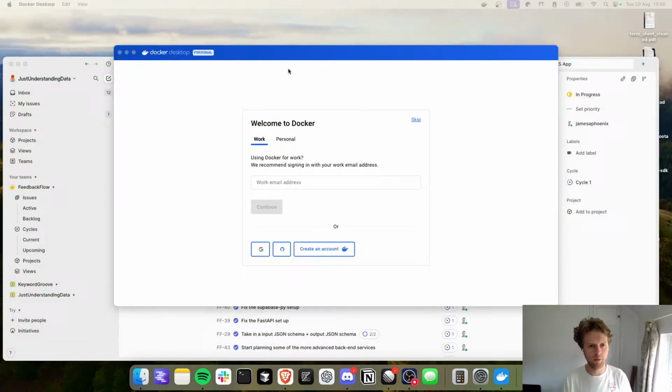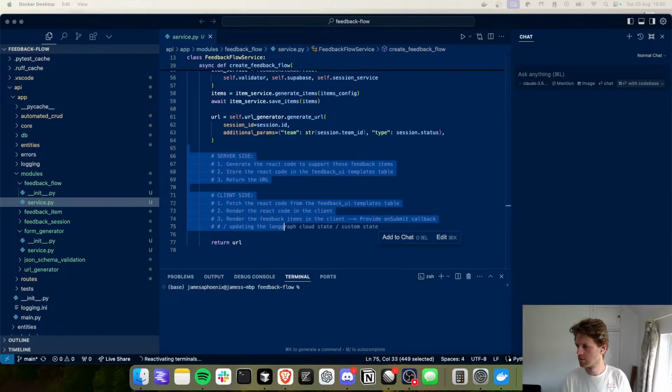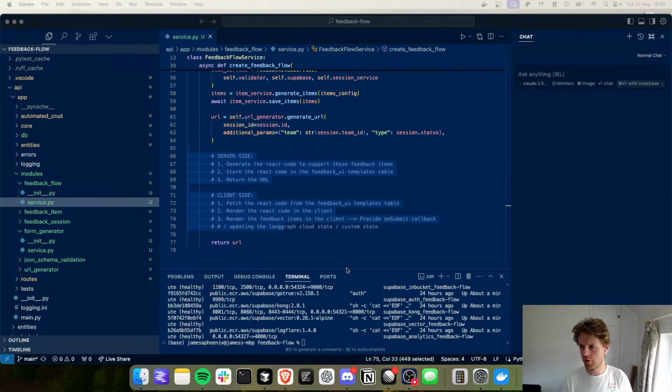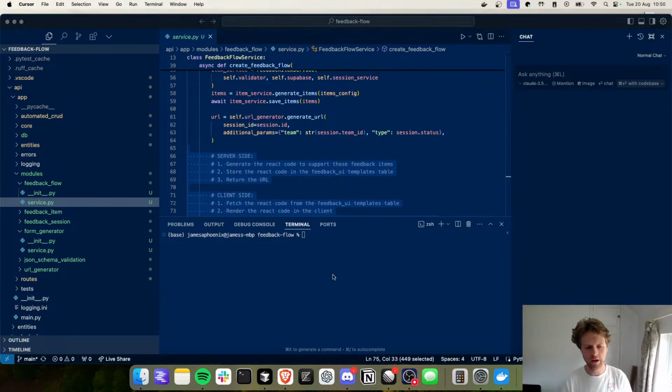I'm just going to run an update for Cursor, and it looks like Docker wants me to log in as well. So just make sure I'm logged into Docker. And let's check, do we have some Docker? Right, cool. So our Docker containers are now up and running, which is good. And we're using the Supabase local stack.